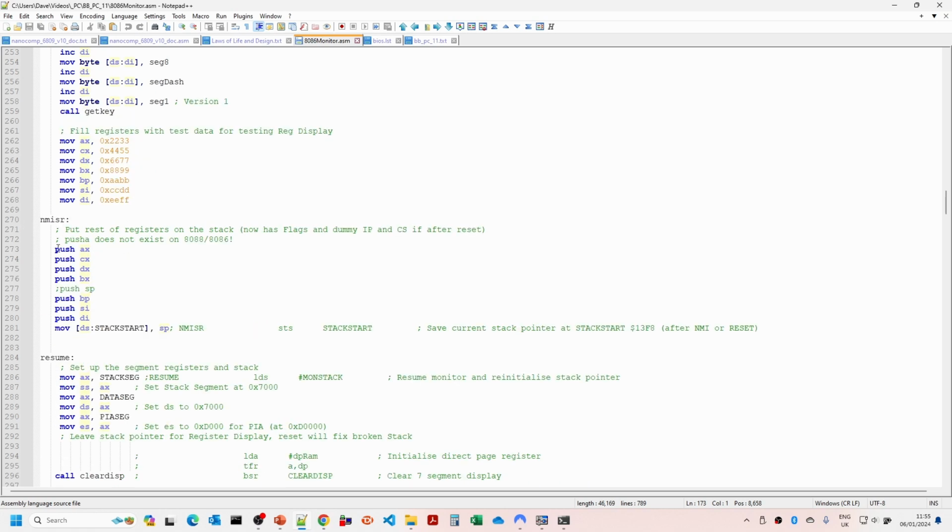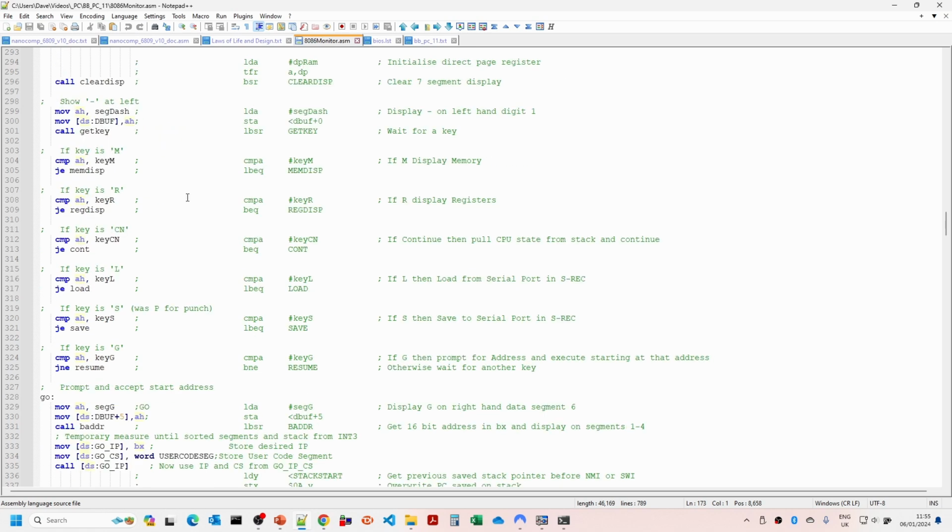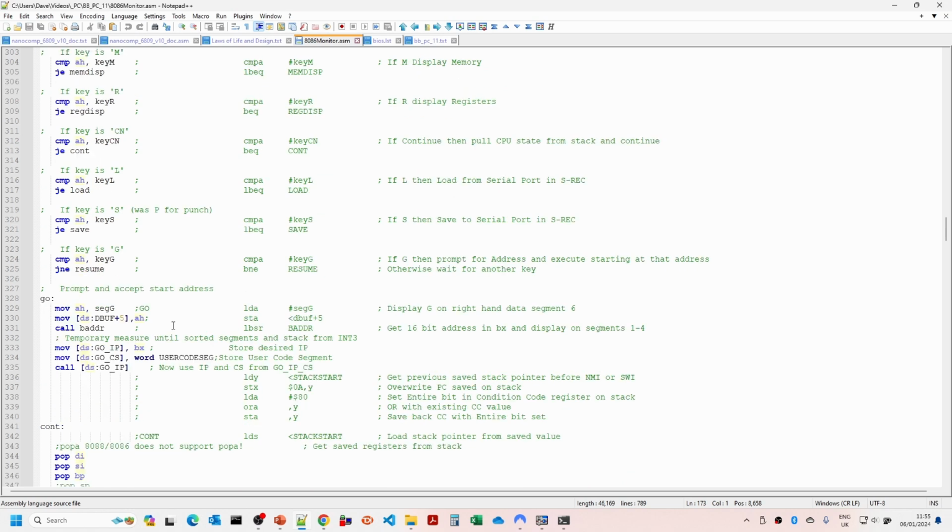So we have our non-maskable interrupt vector, and the resume, which is where it goes once a function's completed or if there's an invalid value entered. All this does is reinitialize the data segment, stack segment, and the extra segment, just so that the monitor code will work. We clear the display, then get a key, and then based on the key, we go to the various routines. There are a few complications I came across.